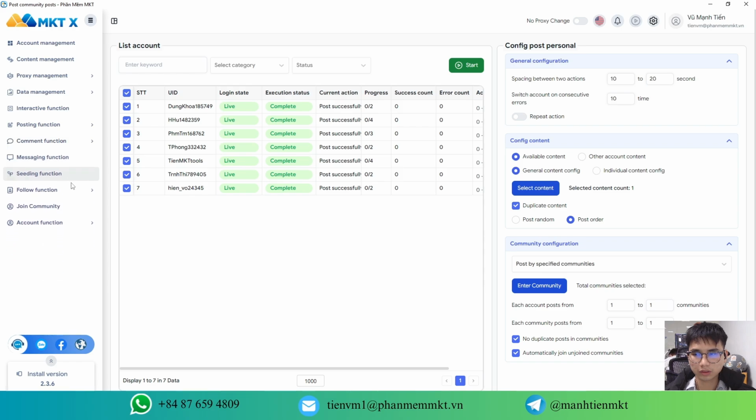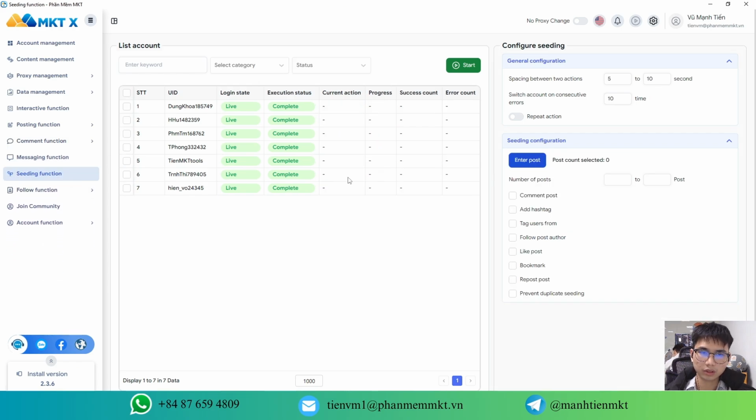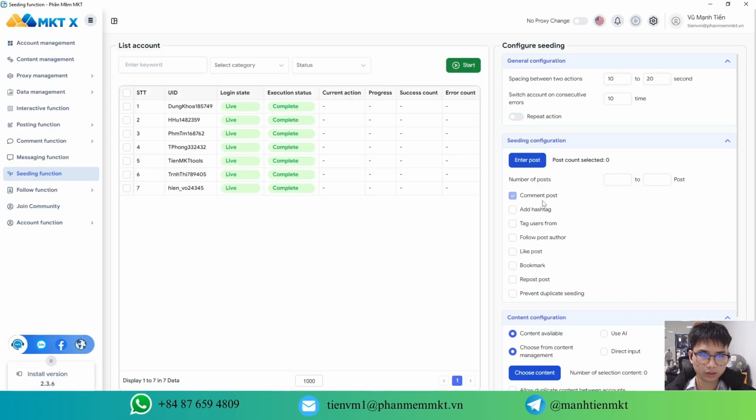And to get a post to the top of search results, seeding is essential. Select the seeding feature. Set the general settings to 10 to 20 seconds. Paste the link of the post you just made. Set comments, add hashtags, tag users, and like posts.